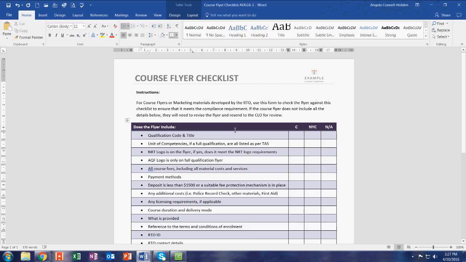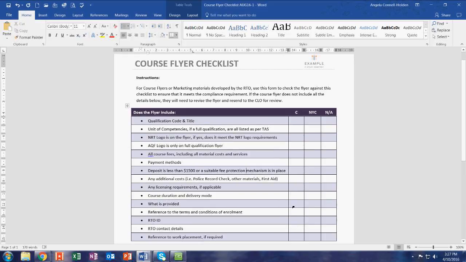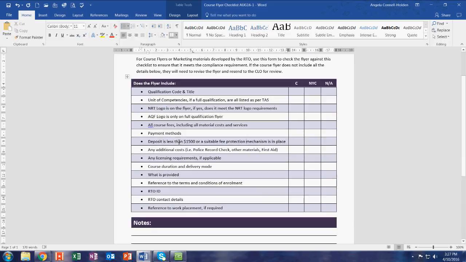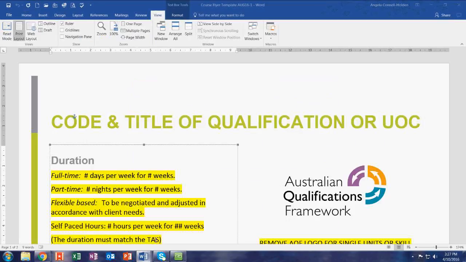What's the duration and delivery mode of the course? So how are you going to deliver it? How many days per week? How many hours? What are you going to provide to the student? It should reference the terms and conditions on the enrolment form. Have your RTO ID, RTO contact details, and a reference to work placement if required.